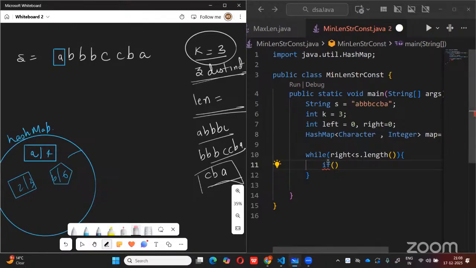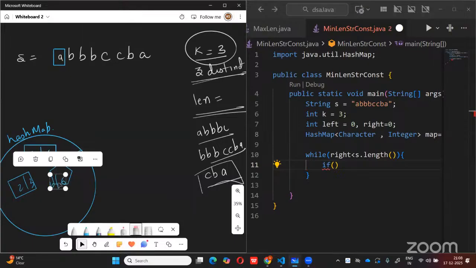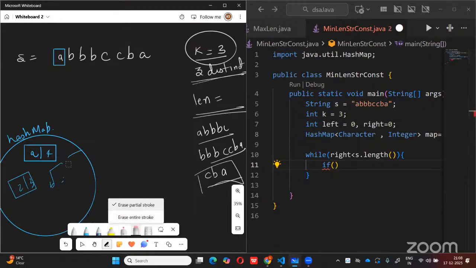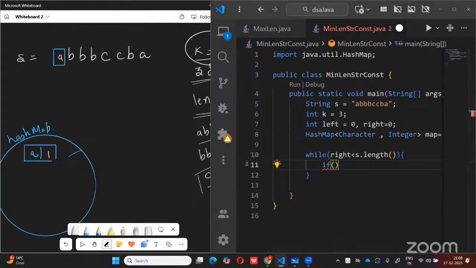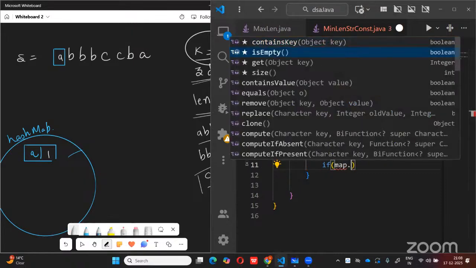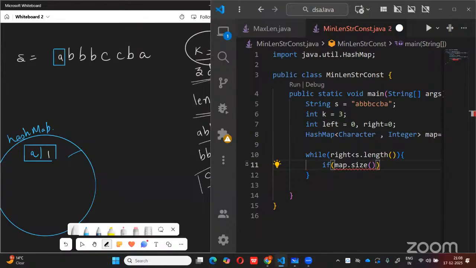We are saying that if this hash map right now is not containing 3 distinct characters, right now it is having only one, which is A. So I'm going to write it over here. There is only one A, so A comma 1, where 1 is its frequency. And now in the if case, we're going to write that if this map dot size, so map has this function size which gives you the size of the map, is greater than or equal to k, or if it is equal to k, then you're going to simply say that this is a valid substring.